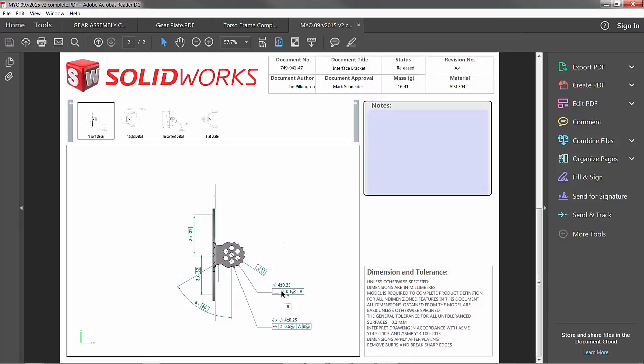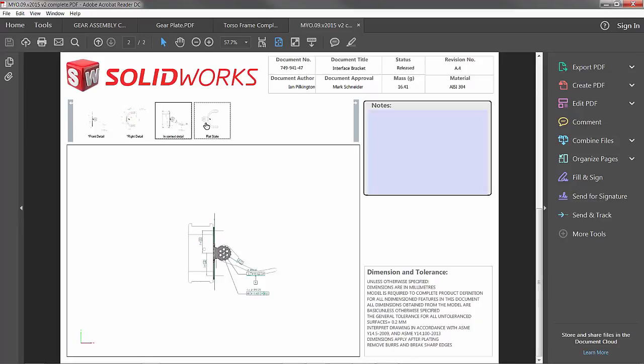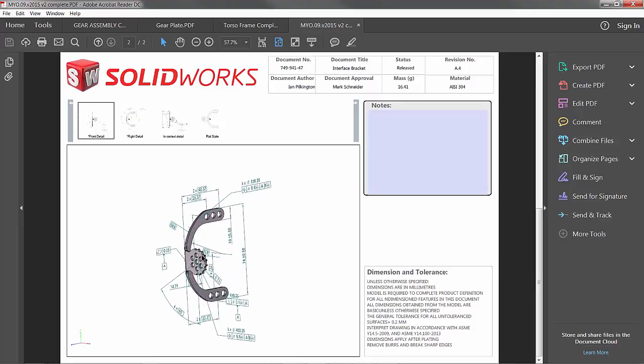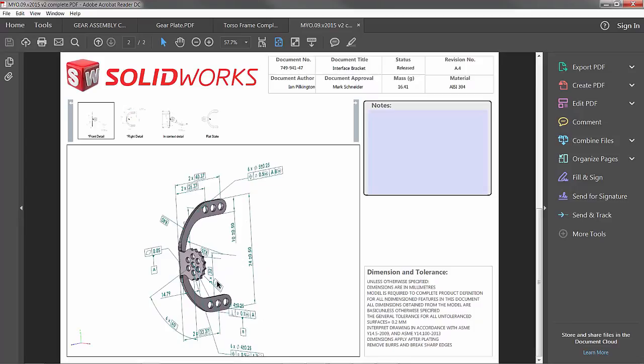Notice here I've got, again, those DimXpert dimensions that are showing sizes, locations, tolerances. Up here at the top, I've got some views here that I can change. And one of the really cool things about this is that built into PDF, again, I'm not using a full version of PDF, this is the Acrobat Reader, is that I can zoom in and out and I can rotate the model, and I have access to all of that PMI information right here within the PDF file.